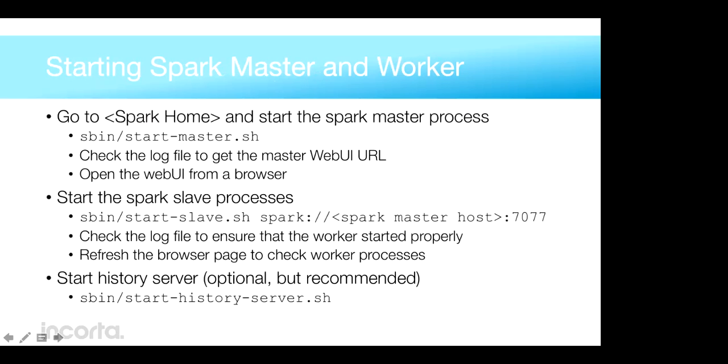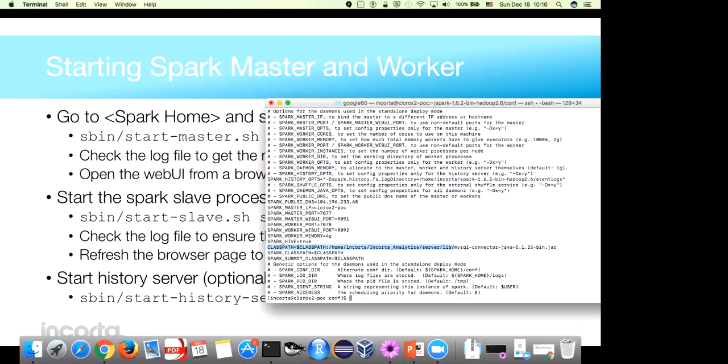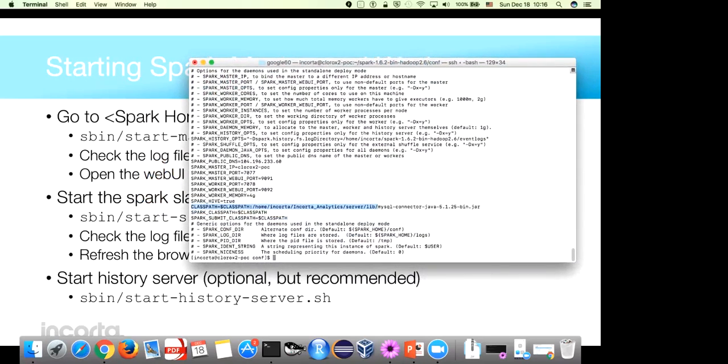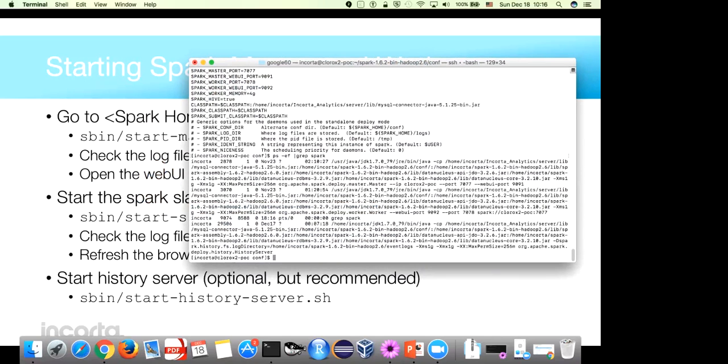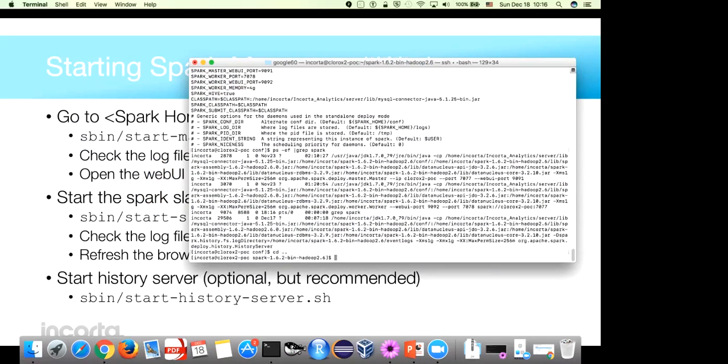Next, I'm going to show you how to start the Spark job. In my case, I have already started it. Let me confirm this. Yeah, you will see the process has already started. Let me show you how to stop it, and then we will restart it.